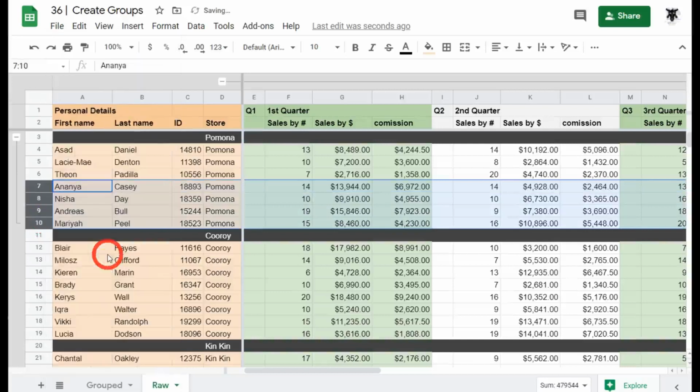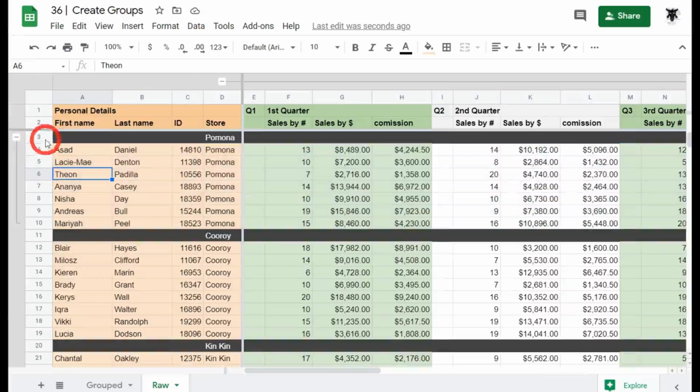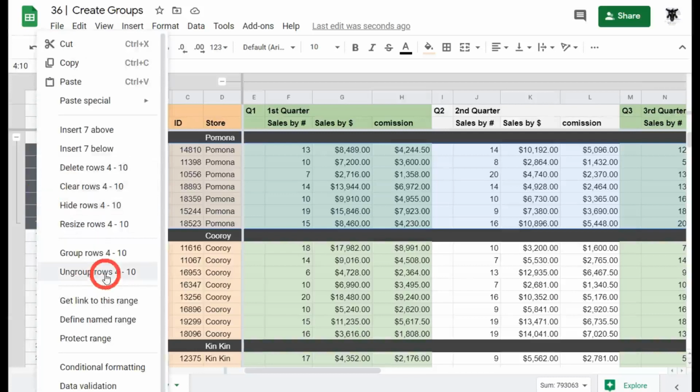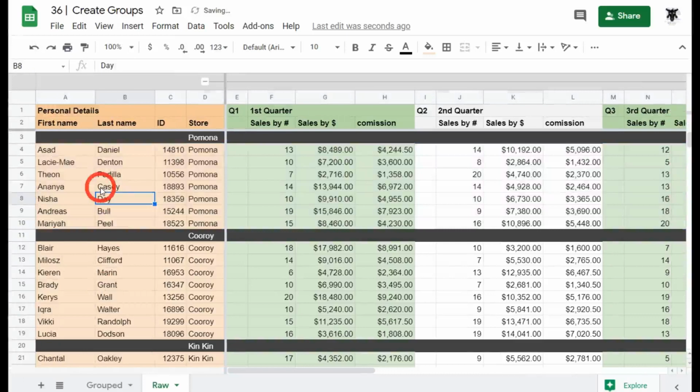All right, let's see what happens. It didn't create another little one of these collapsible lines. It included it in the first set of lines. So now if I hide this, the entire Pomona group will be hidden. Okay, we don't really want that. Let's get rid of this grouping. So we can select this range again, and then we'll right click, and we can go down here and it says ungroup rows 4 to 10. Cool, done, everything's back to normal.